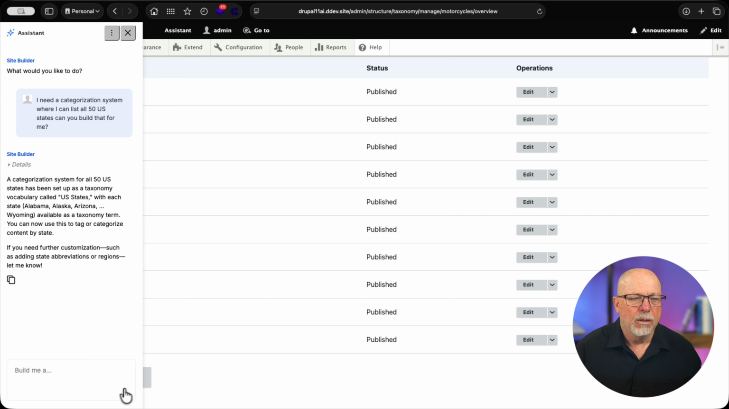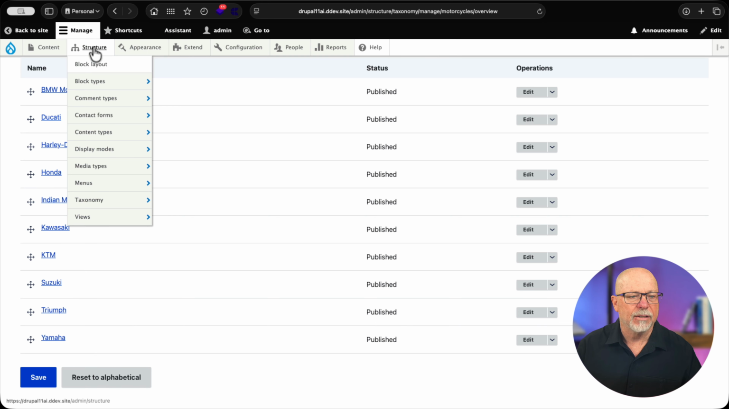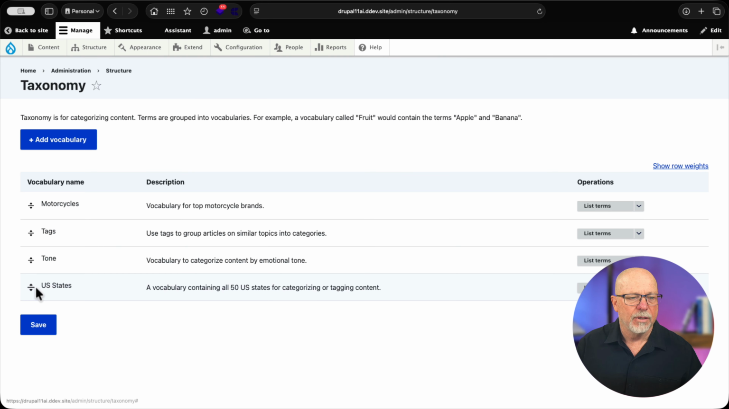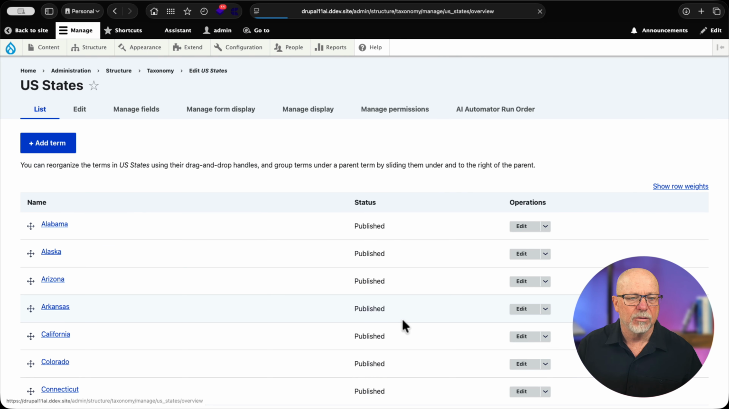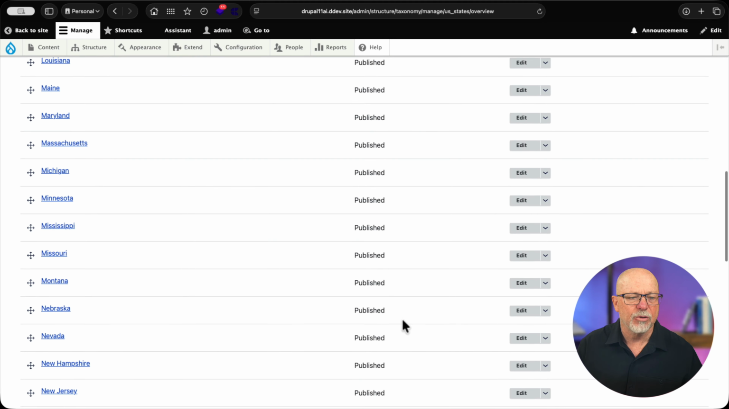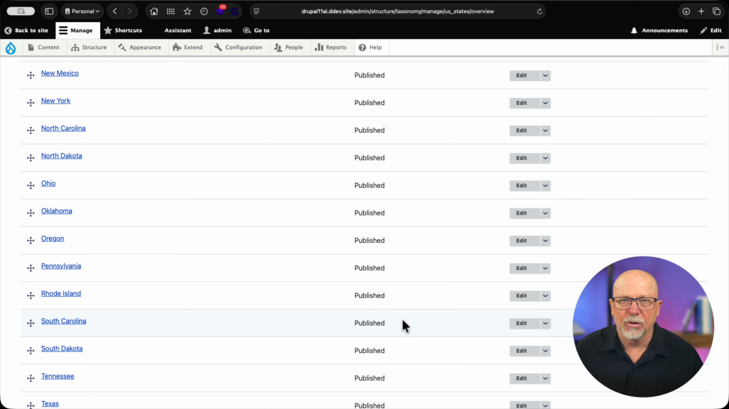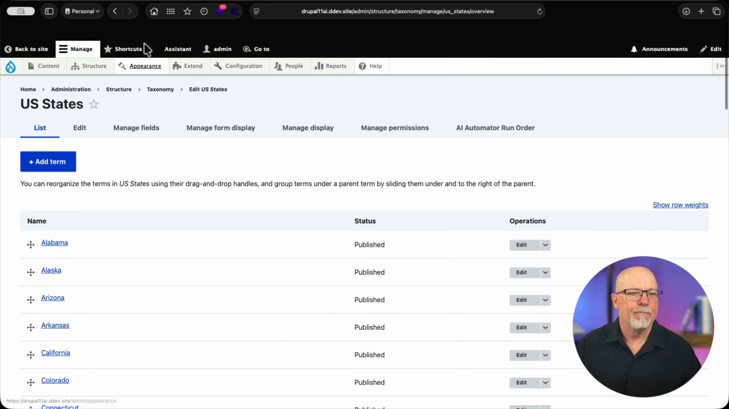And there we go. Categorization system for all 50 states has been set up, called US states, with each state as a taxonomy term. Let's go check that out. So once again, close that, go back to taxonomy. Here's my US states. And there's my 50 terms in alphabetical order. That's pretty cool. What about a content type?